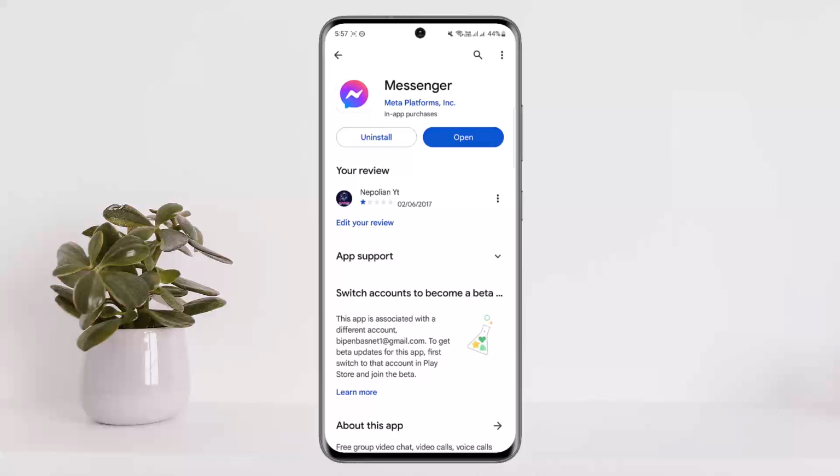Well, if you are confused on how you can delete all your chats in Messenger, it's actually quite easy and simple, so let me guide you through.